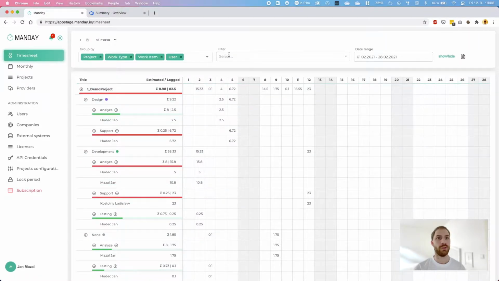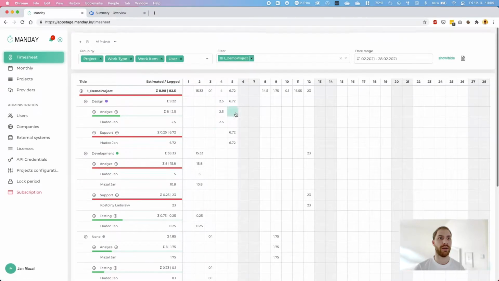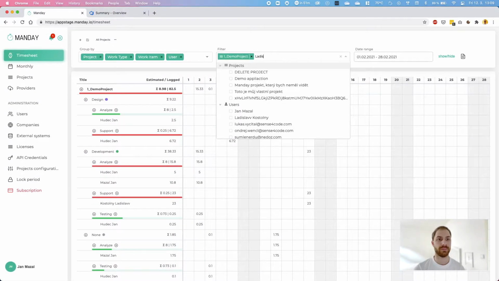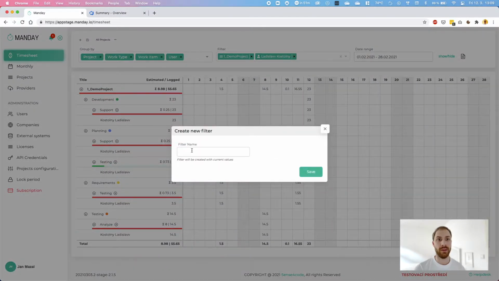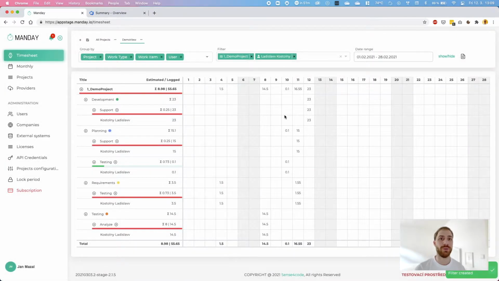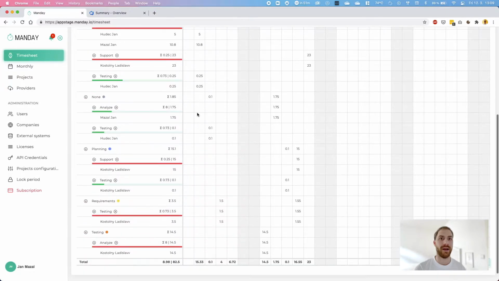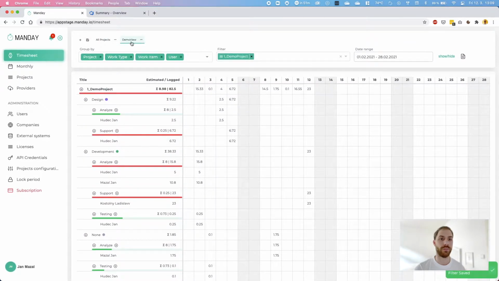So let's filter it. Maybe I'm interested just in one particular project, the first one. And I would like to see all the hours spent by specific team member. And maybe I would like to save this view for later use. So I will just click on save, name it. But it wouldn't make much sense to have it saved just for one particular user. So I will just remove the name and update the saved view.